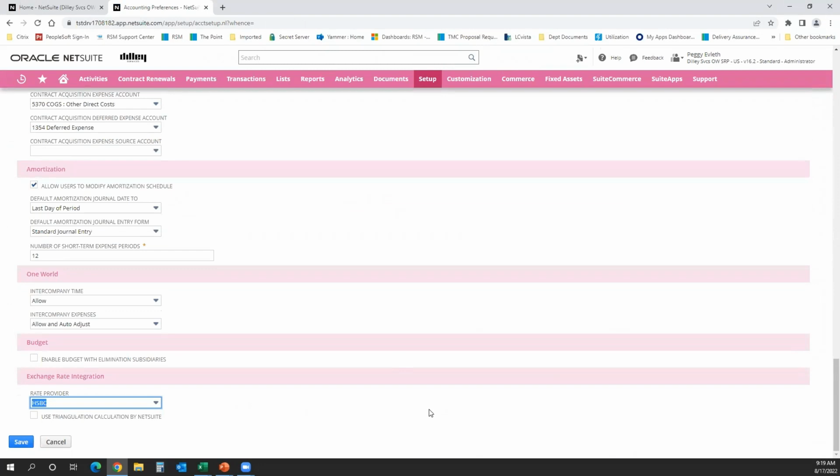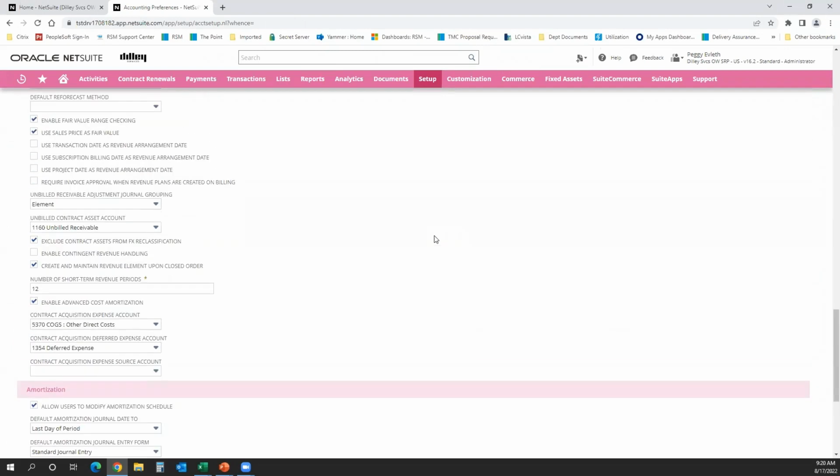Keep in mind that some jurisdictions might require you to use a central bank rate, at which point you're going to need to reach out potentially to a third party, or if you have in-house abilities, you'll need to get some scripting done to go and grab those specific rates for those countries. Some of the localizations for different countries do have that built in. However, that is something that you do need to keep an eye on.